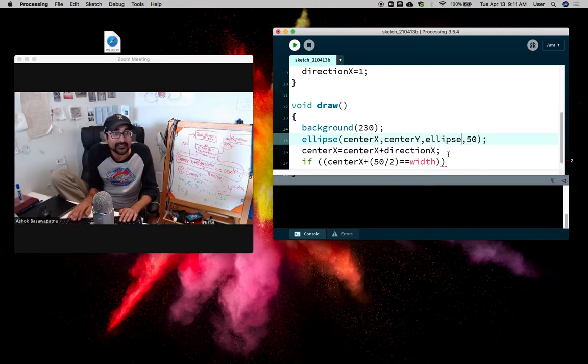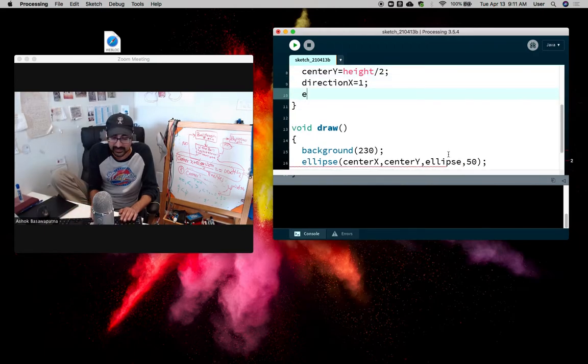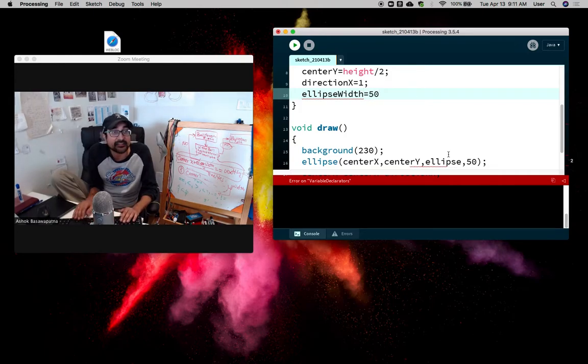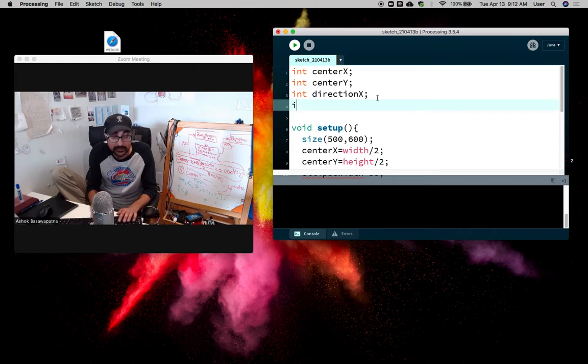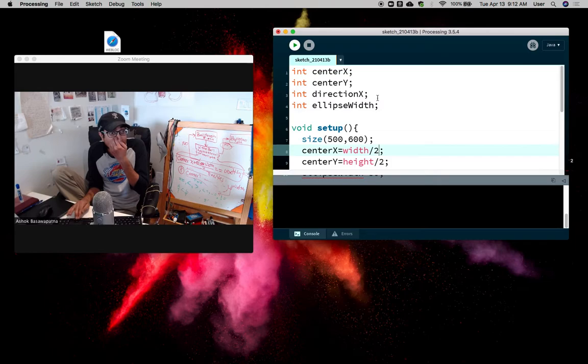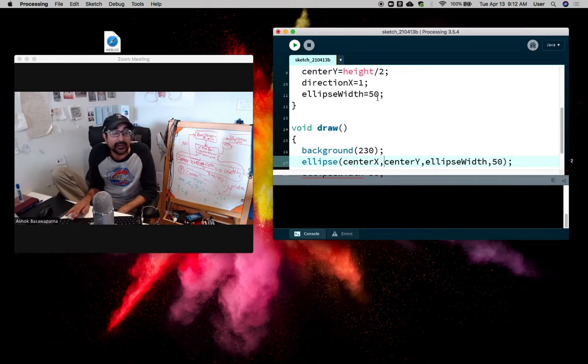Why not? Let's live a little. Ellipse width equals 50. Actually this is good because it'll motivate us doing objects, which we will also do pretty soon. We will probably start next time. I wanted to start it this time, but not with that fan, which is actually going down a little bit. Ellipse width, what did I not like about that? It's never been declared. So let's declare it up here. Int ellipse width. So it's declared, it's initialized, and we put it in there.